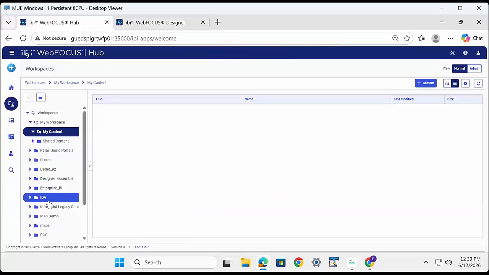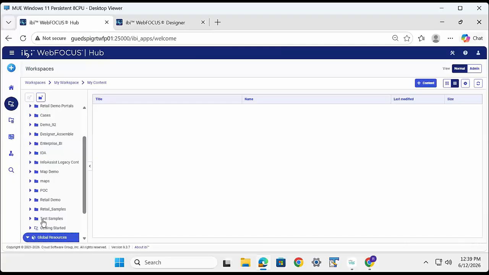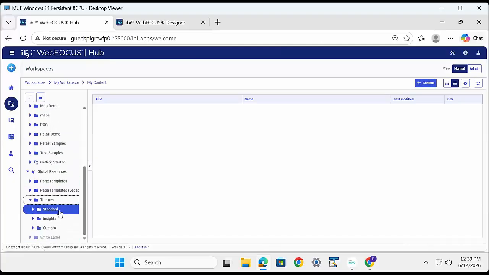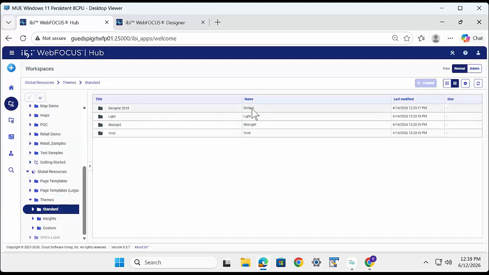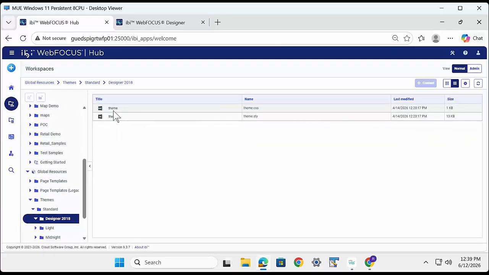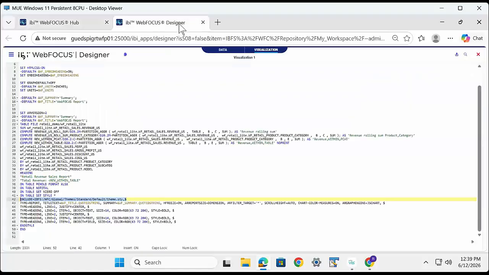Like if I were to go to the hub and go down to global resources and go to themes, and select standard, you'll see the name default here. And then if I were to go into Designer 2018, you see theme.css and theme.sty. But what we're picking up for a standalone visualization, whether it's a chart or report, is really just the STY file, right? And there was a reason for this. Really, it has to do historically with what was available when you created a standalone visualization. So for that reason, that's why we have that there.